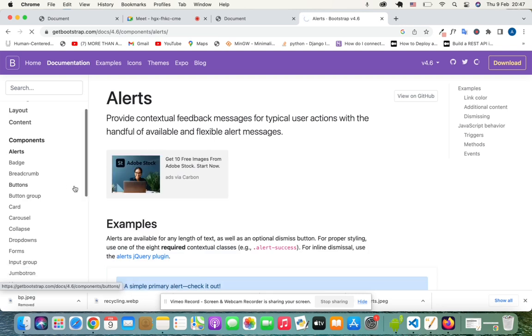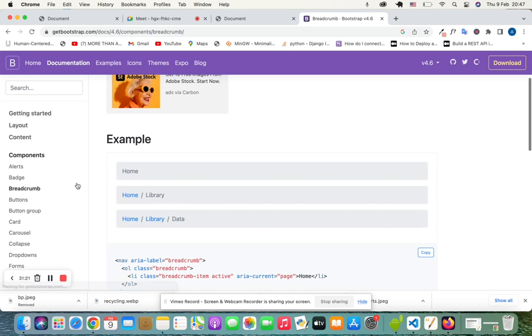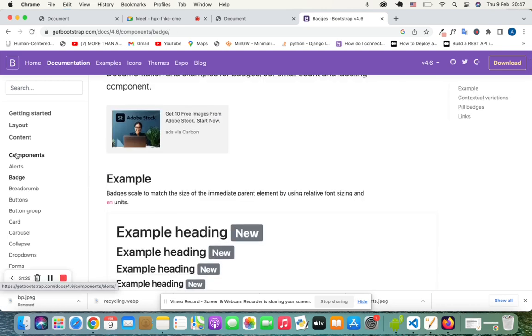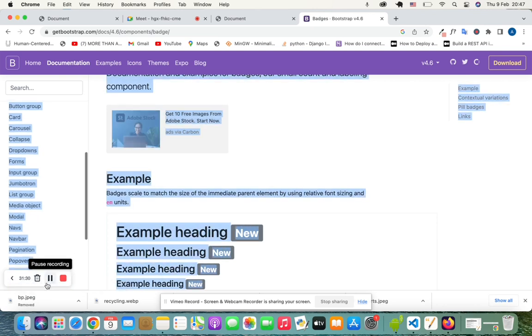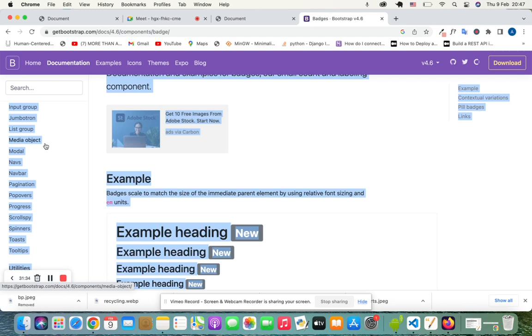Honestly, I don't like the way this thing is misbehaving. If you scroll down, you see so many things. You can see media, modal, media objects, list group, jumbotron. Let's see this nav bar.